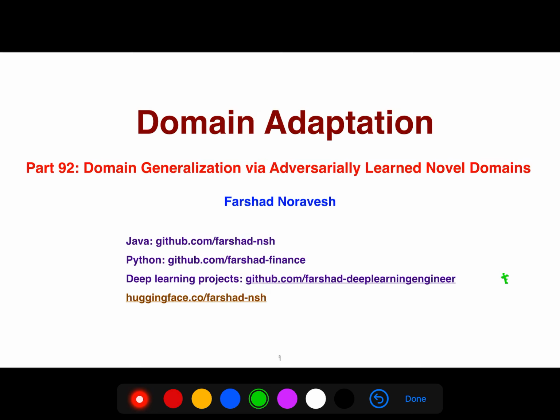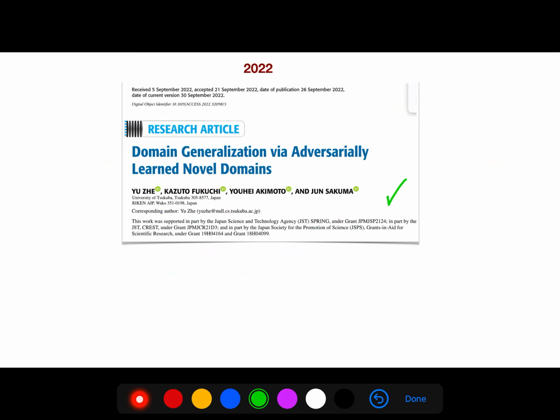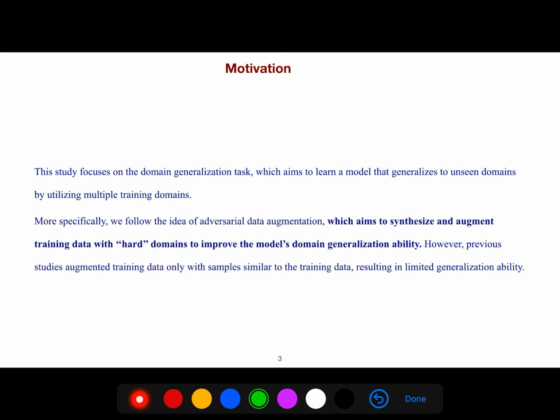Alright, so in this video, I'm going to be explaining another important article with the title Domain Generalization via Adversarially Learned Novel Domains. This paper is from 2022. This study focuses on the domain generalization task, which aims to learn a model that generalizes to unseen domains by using multiple training domains. More specifically, we follow the idea of adversarial data augmentation, which aims to synthesize and augment training data with hard domains to improve the model's domain generalization ability.